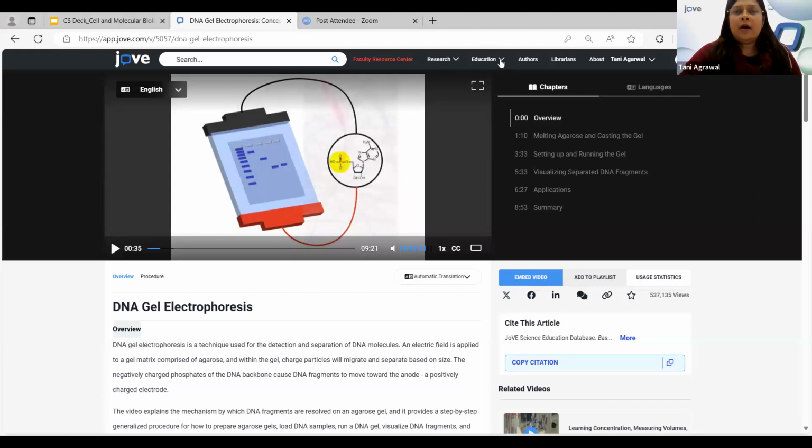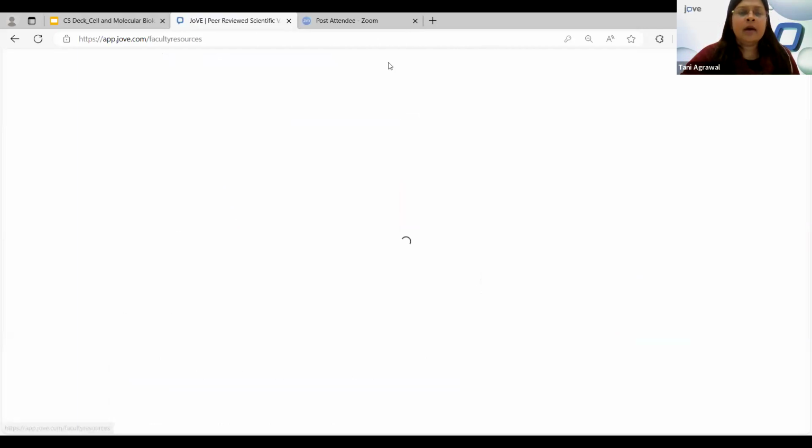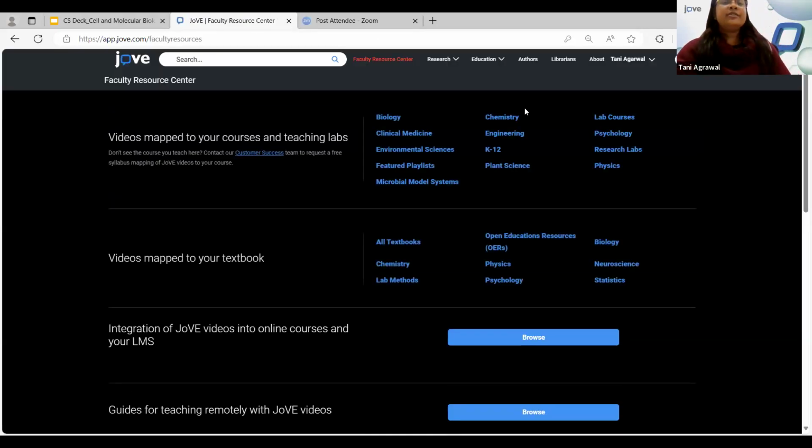So with that, we have all the education collection listed out for you. Now, I would also like to invite you to navigate to a different section under this JoVE website. If you go to the top ribbon and click on Faculty Resource Center, which is glowing in red over here, I can find some ready-to-use playlists, which are an organization of these videos in a particular serial order. It is like a ready resource for you with all the relevant videos clubbed together, which you can easily pick up and start watching or even integrate into your learning management systems.